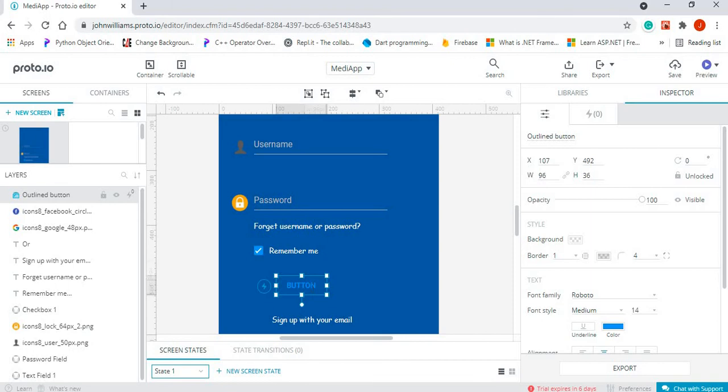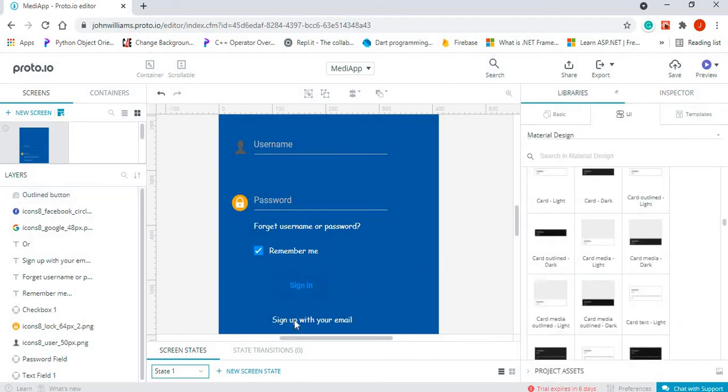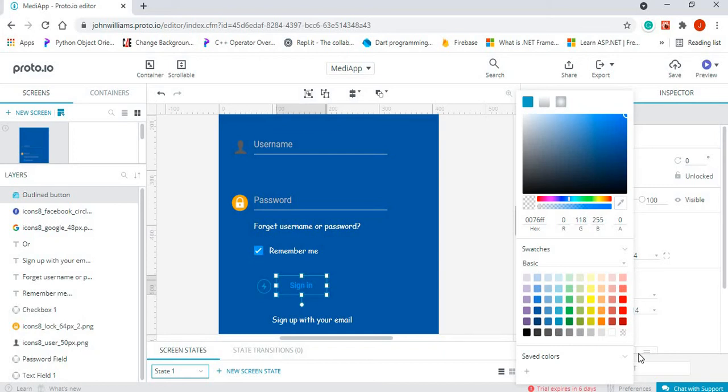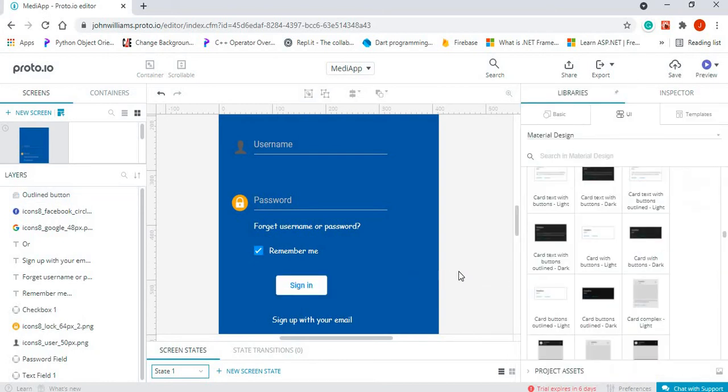I'm going to say sign in, and what I can do is change the button background color. So let's change the background color for the button. Let's try white and see. All right, this can work.